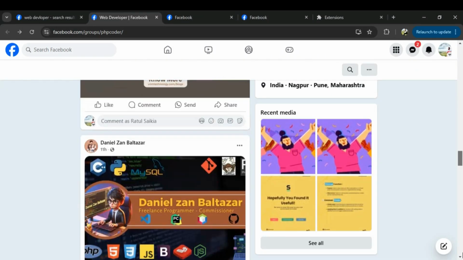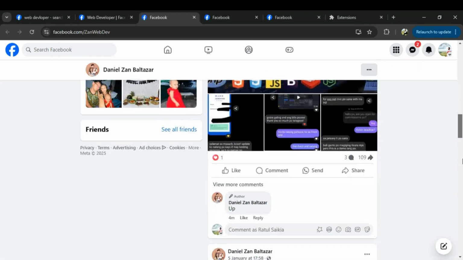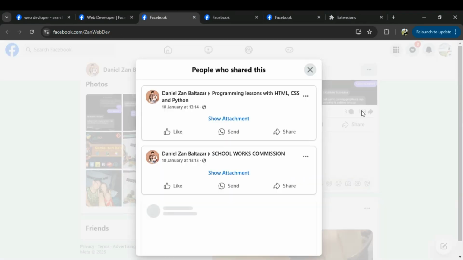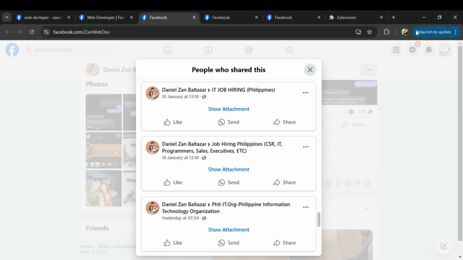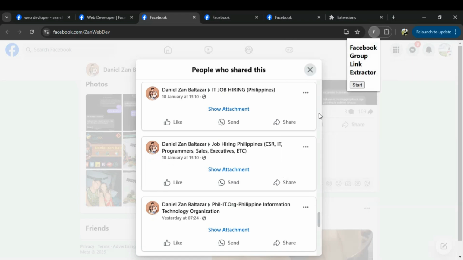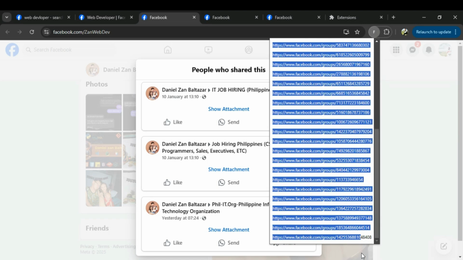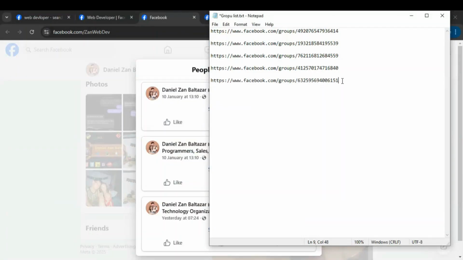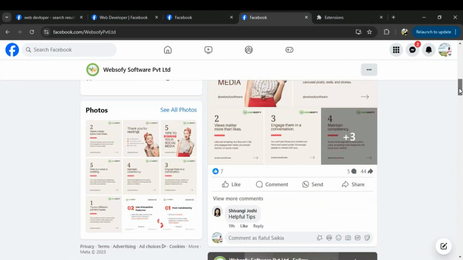Now, return to the group and find another competitor's page. This page has 109 shares. Click on the shared number and scroll down to view the groups. Open the Facebook Group Link Extractor again and click the Start button. Copy the group links and save them. Repeat this process for other competitor pages.